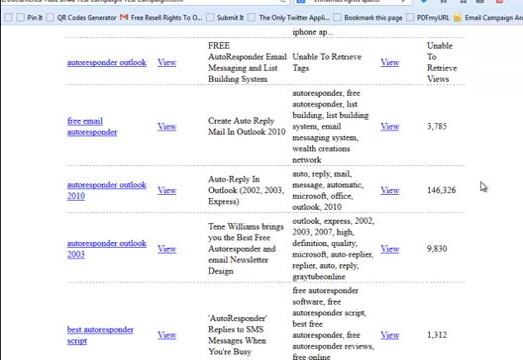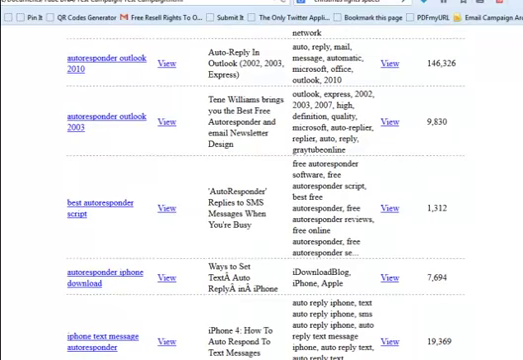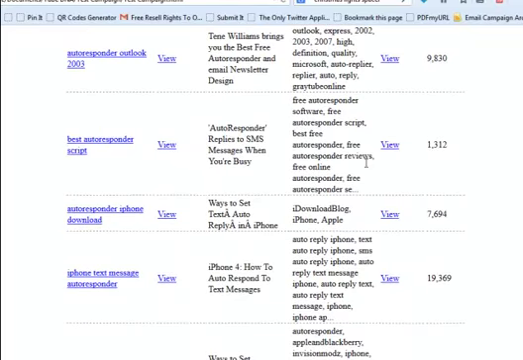But don't forget, these are search terms that are tightly related to the seed search term you typed in. And these are search terms that are suggested by Google. So we know people are actively searching for them. Now, some of them, you might look at this autoresponder Outlook 2010. Well, I wouldn't be interested in that. It's had a lot of views in a way. Best autoresponder script. There's something I wouldn't have thought of. Only 1,312 views. I know I can beat that.